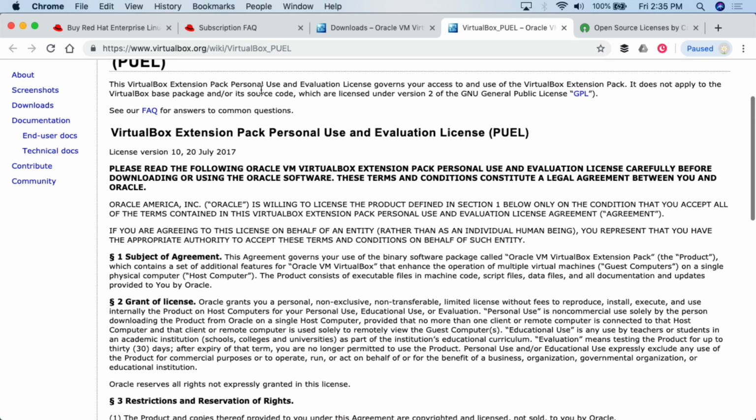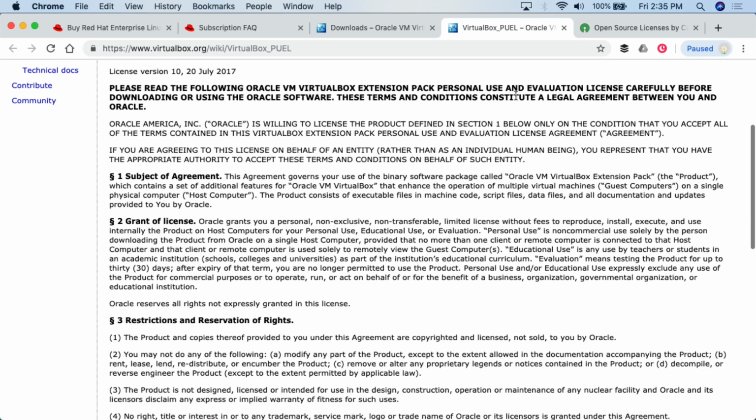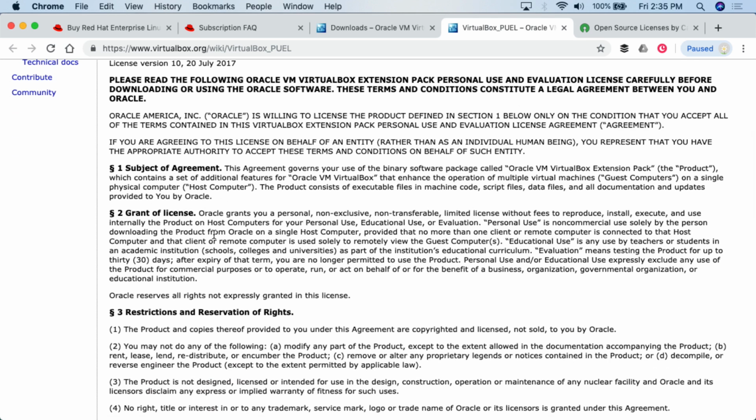The VirtualBox Extension Pack Personal Use and Evaluation License governs your access and use of the VirtualBox Extension Pack. It does not apply to the VirtualBox base package and/or its source code, which are licensed under version 2 of the GNU General Public License. So it is important to understand this is an add-on. The core is under GNU, but this is an add-on that is not. And if we go down here, grant of license. Oracle grants you a personal, non-exclusive, non-transferable, limited license without fees to reproduce, install, execute, and use internally the product on host computers for your personal use, educational use, or evaluation.